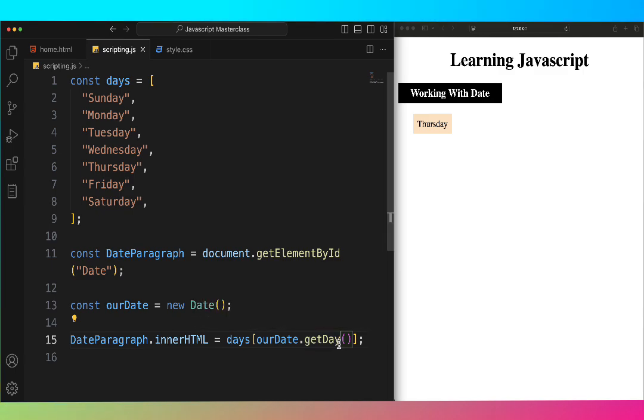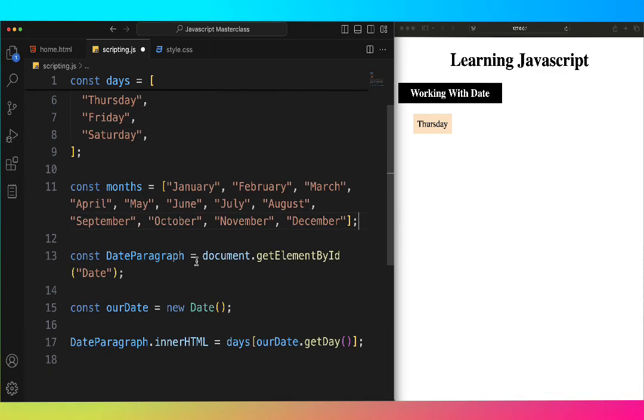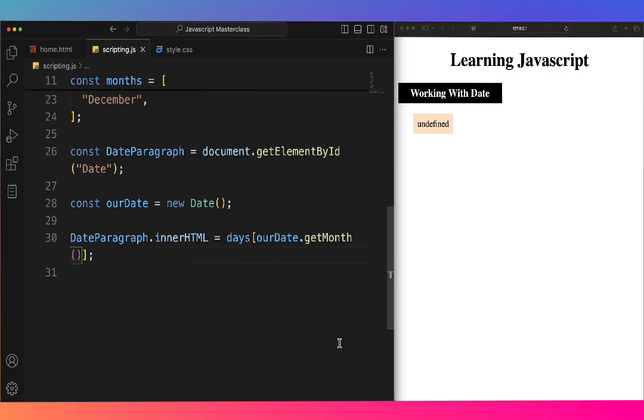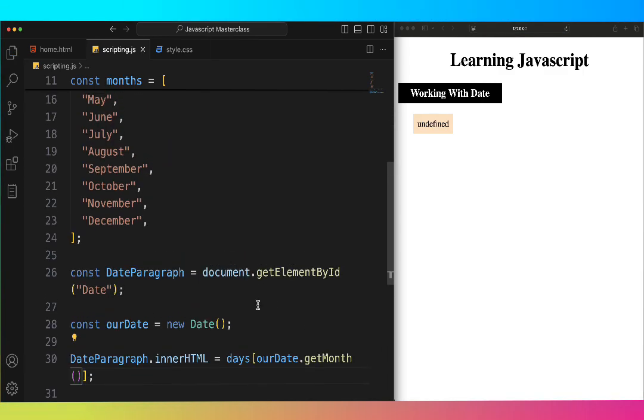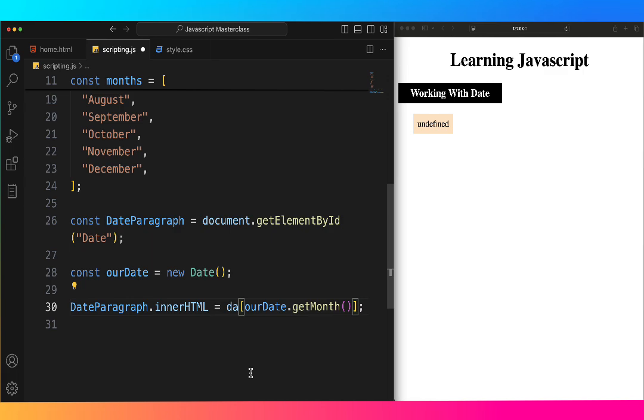And for month, we can do the same thing. We're going to have an array of months. So let me get that. Right here is an array of months. And then we can do our date.getMonth and save. And we're getting undefined. That's because we're having days here. So we're supposed to change this one to months and save. And now we're getting October. So this is how we can get the days, the months, and even the year from our date.